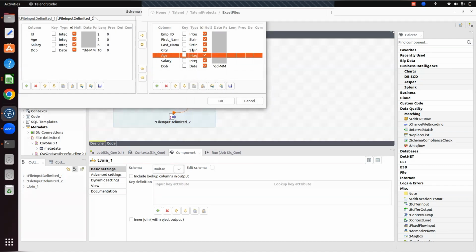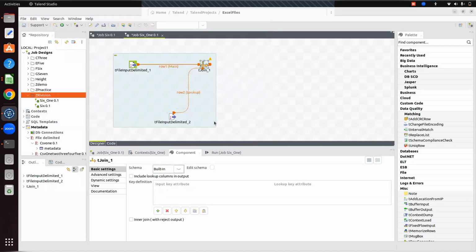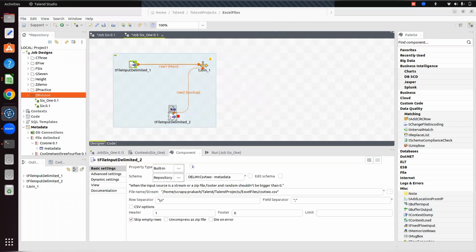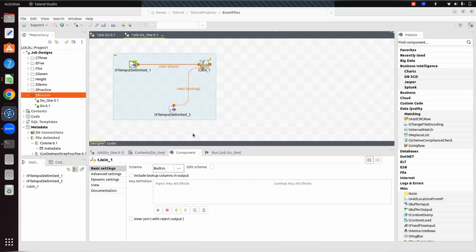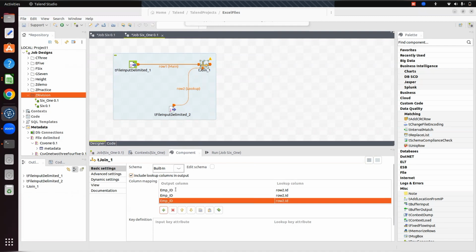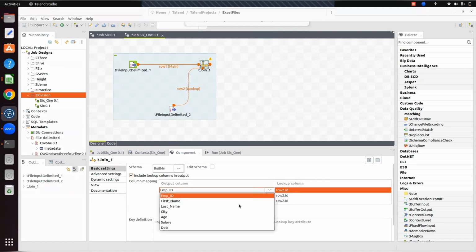Okay, city. Okay, that's fine. Now click on this one. We define our schema. If we want to include lookup columns in our outputs, we want the lookup columns also. So what are the lookup columns?